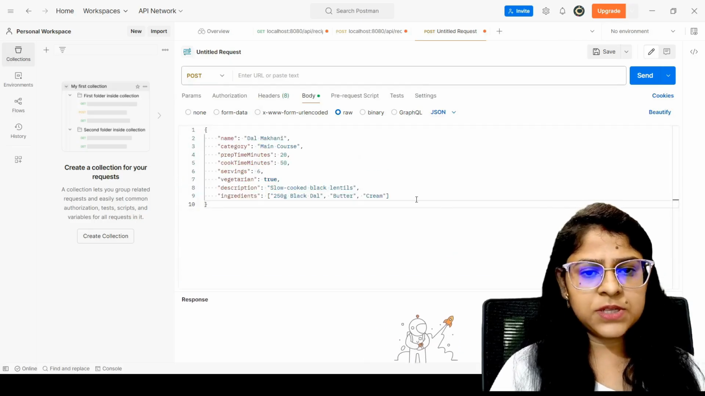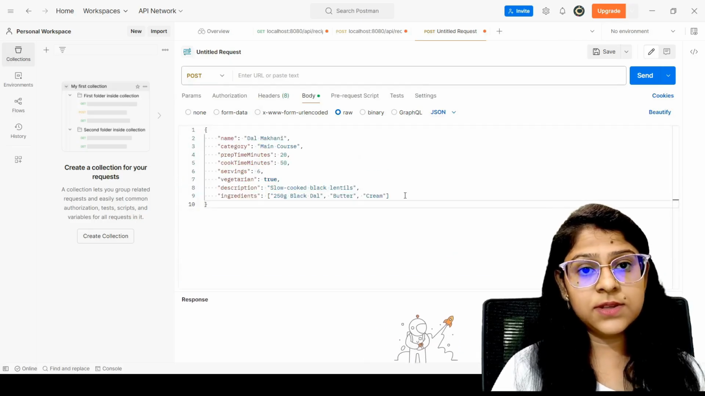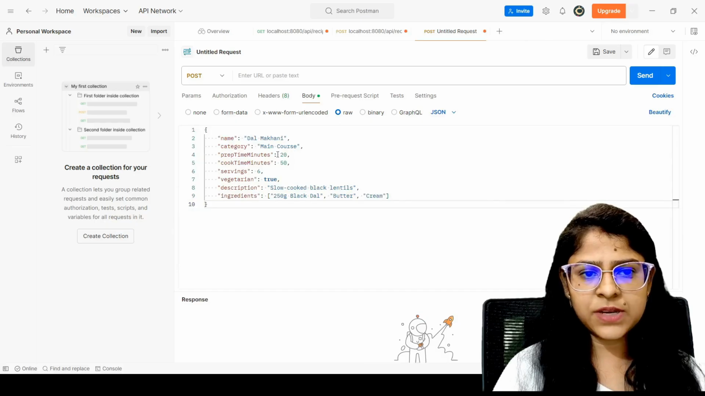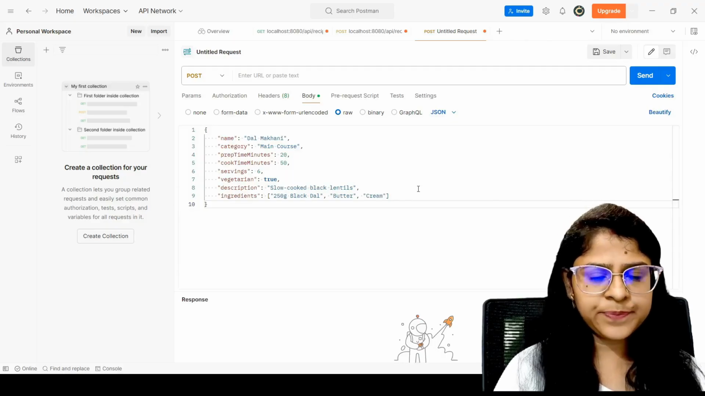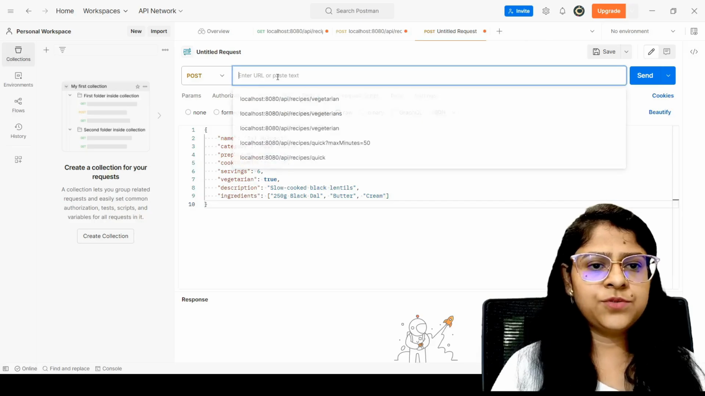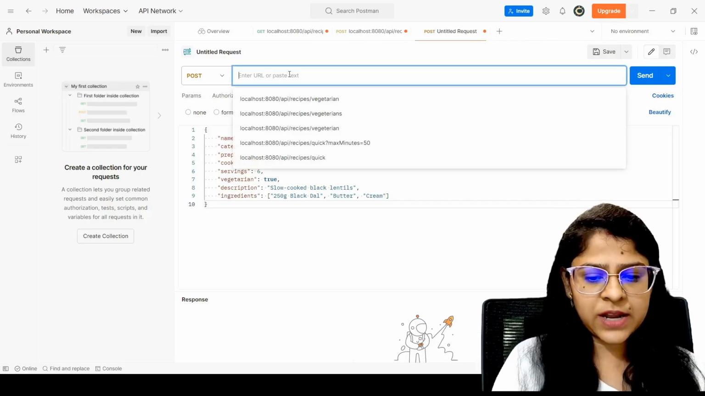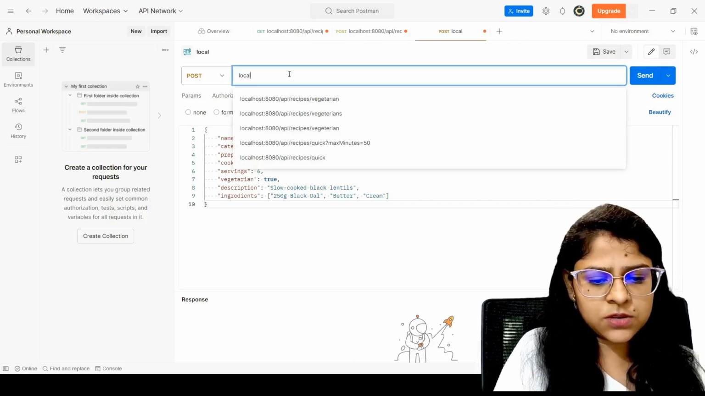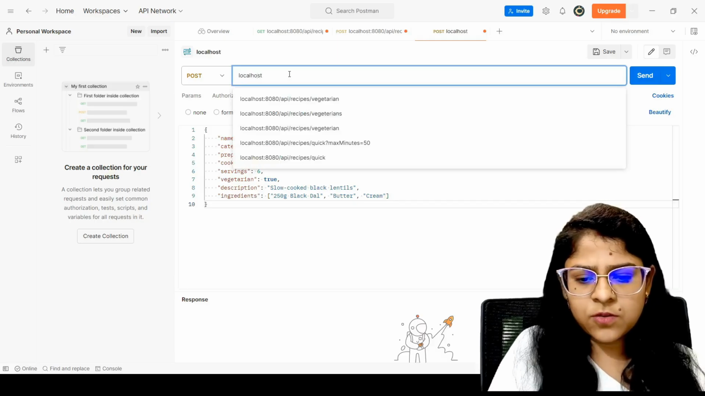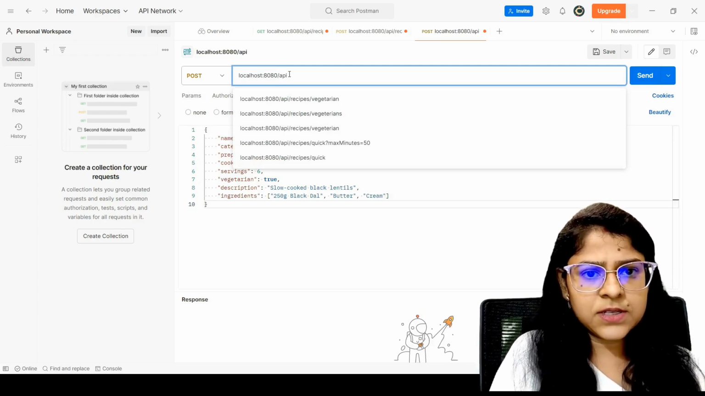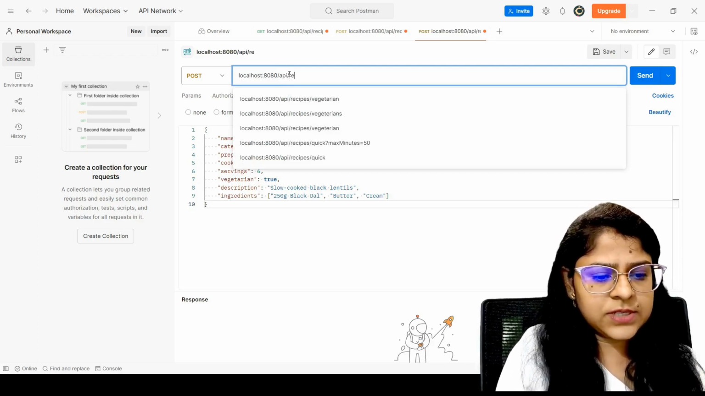So I'm going to add this new recipe, that is dal makhni. Here you can see it is named dal makhni. Category is main course, preparation time, cook time, serving 6, vegetarian true, description and all the ingredients. Now I'm going to give the URL, because we are going to add it in our recipes, right? So that is localhost:80/api/recipes.